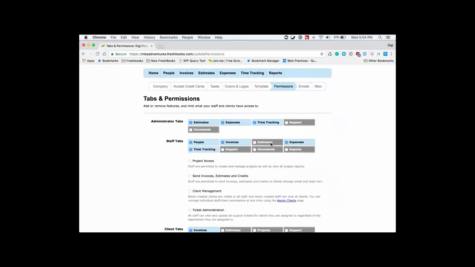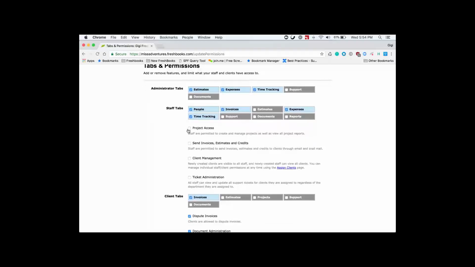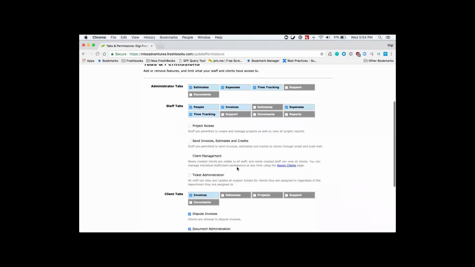This doesn't apply to your contractors because your contractors don't have access to your account. Then here, this is again filtering for your staff members, whether your staff can create projects to track time to, if they're allowed to send invoices or just view them. So this is a place that you can explore.